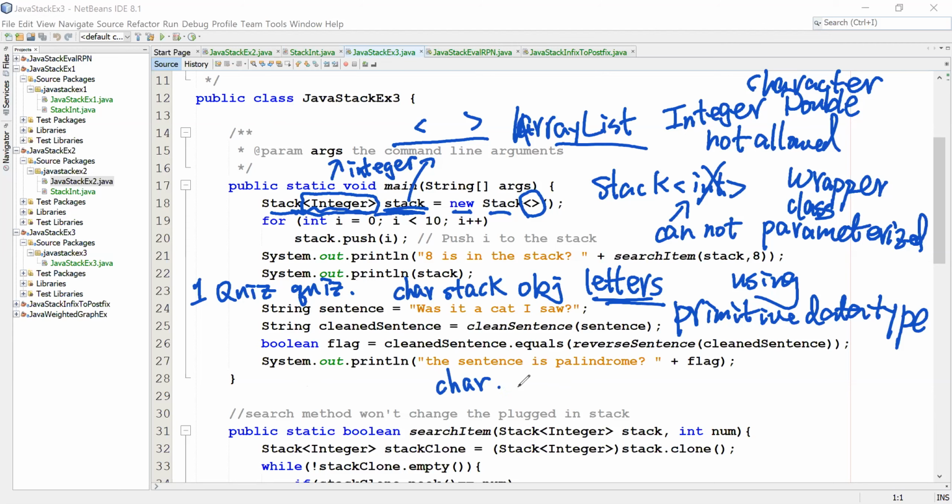No. So the question, is char a primitive type or a reference type? Reference? Yeah, very good. No, oh, reference? Char is a reference type? Primitive. Yeah, it should be this one. Okay, not a reference. Be careful. Then what is the corresponding reference type for letters? Who is it?